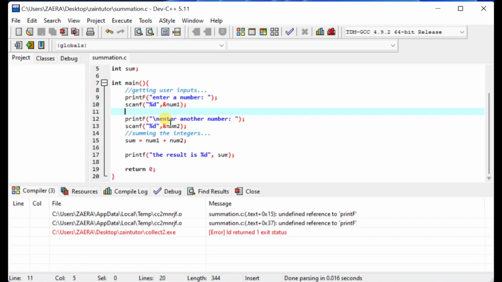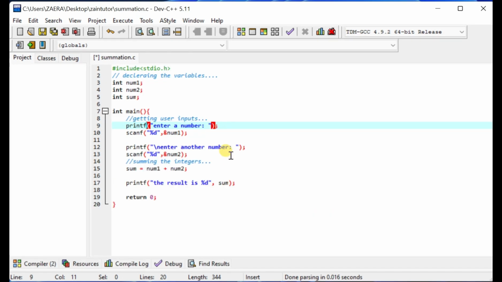Okay, this is not working because I wrote printf with a capital F. Well, it's a small f. And as you can see, undefined reference to printf. C is very, very case sensitive. So let's now run it and see what it actually gives.